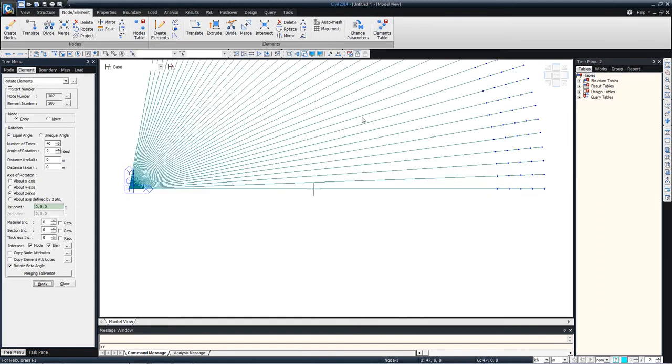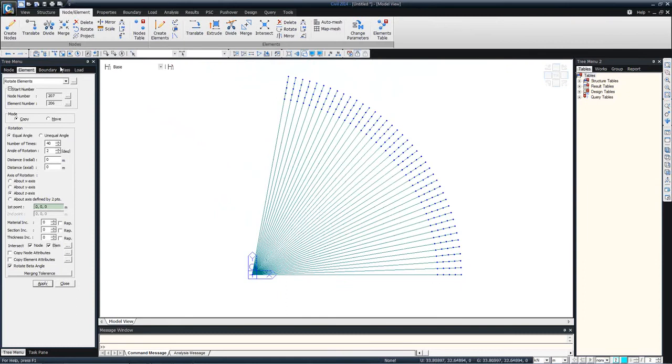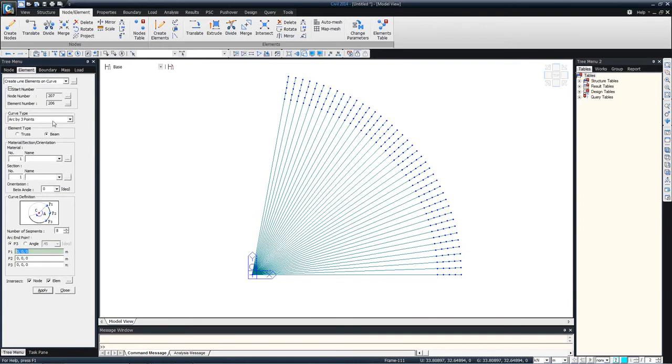and apply. So we have got the relevant points for the curvature, and then we just use the arc method, line elements on arc. So arc by 3, center and 2 points. Select the center, select number of segments as 40, and click here. So similarly do the same thing on this part.